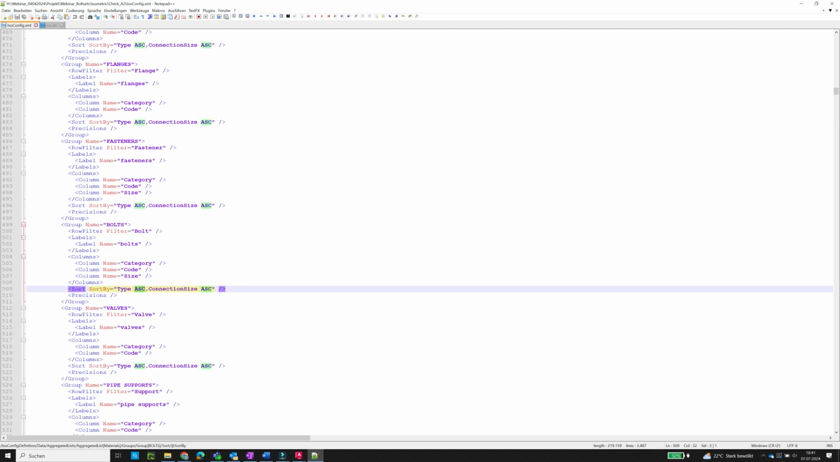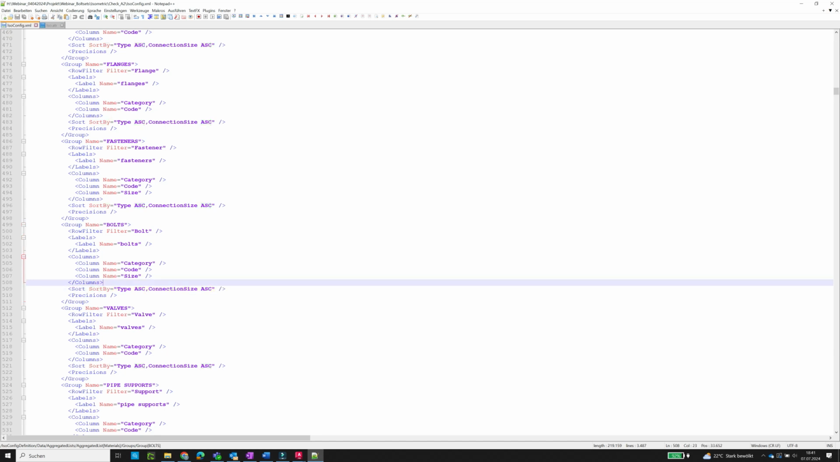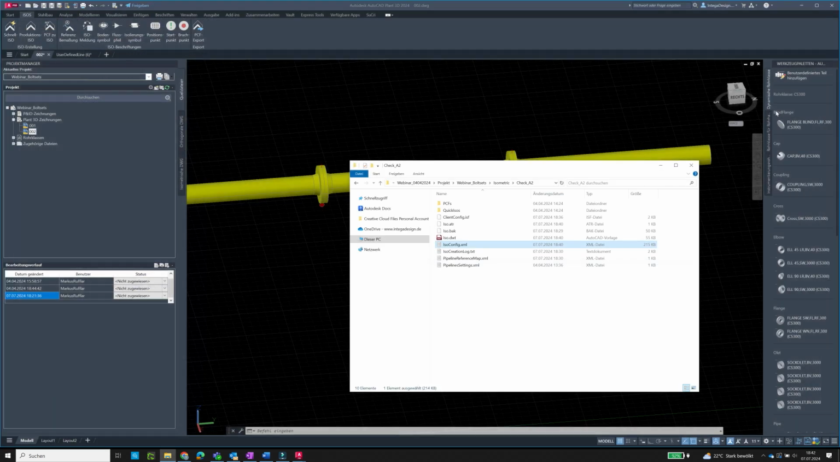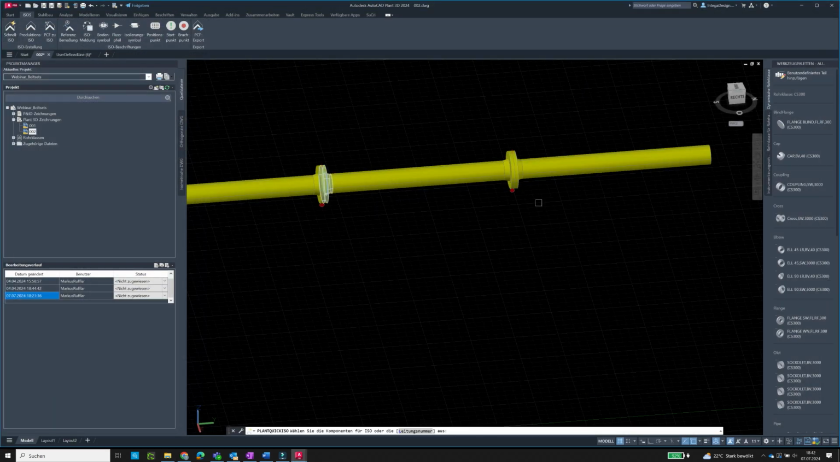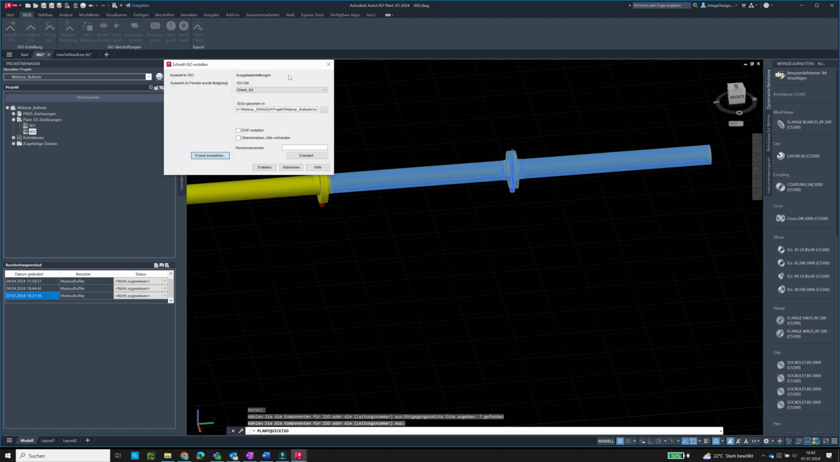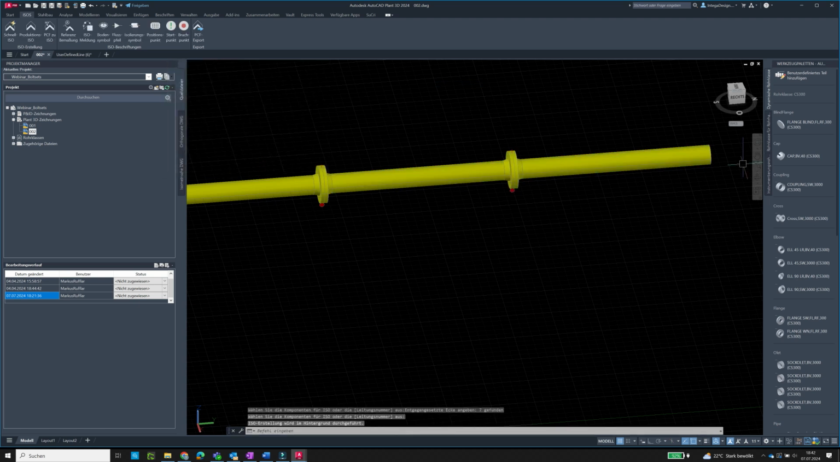And of course here you can change the sort algorithm. So if you want to choose ascending or descending, you can modify the sort by property here. But for now it's good, or for us it's good. And now we want to see the final result. So I will create another test isometric drawing.